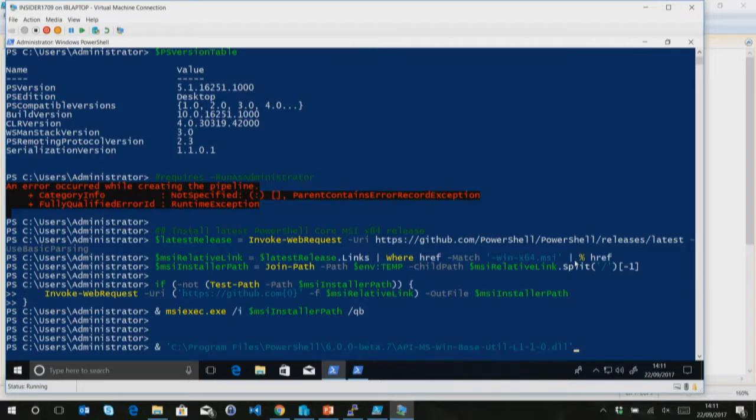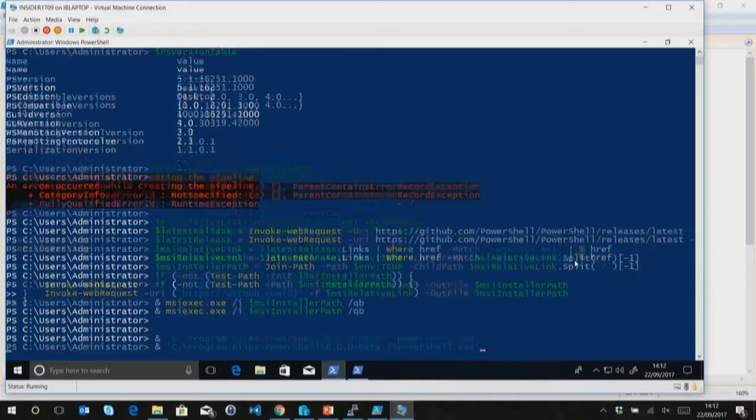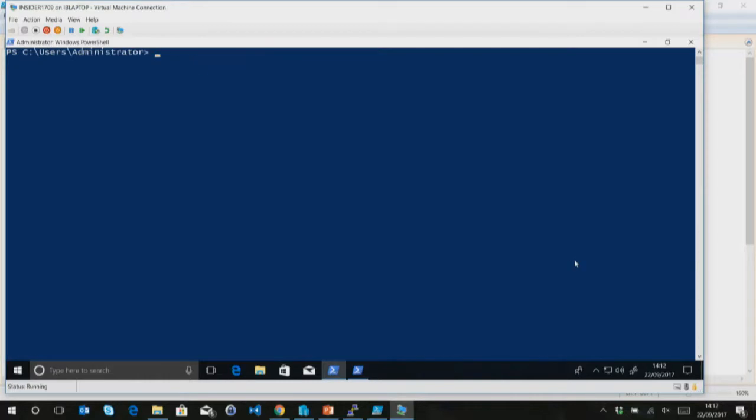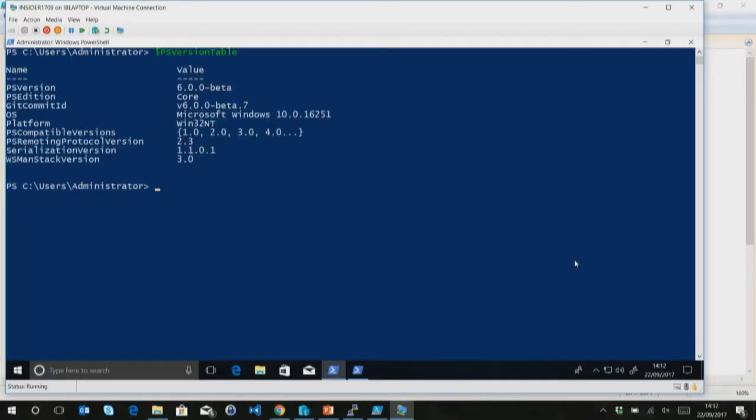You can't really see it down here, but there's a version specific directory here. It's a bit dull, the monitor, isn't it? From Windows PowerShell, I'm going to launch PowerShell Core. We'll do PS version table now. So from Windows PowerShell, I've launched PowerShell Core. And obviously, it reports the WS-Man stack version in there.